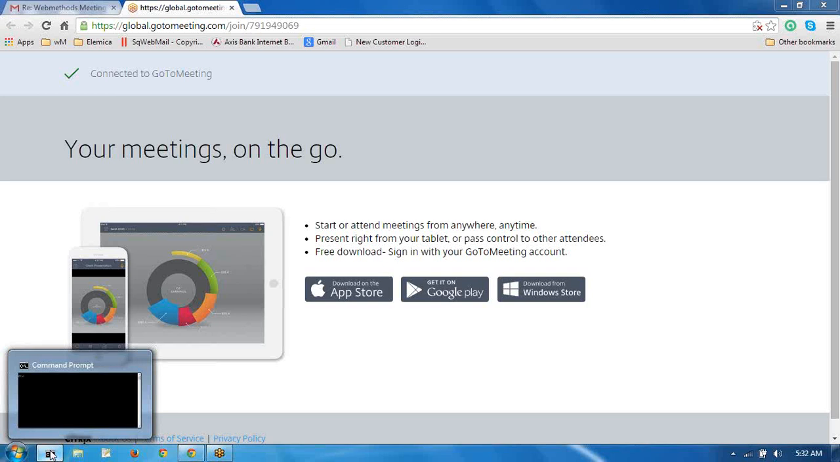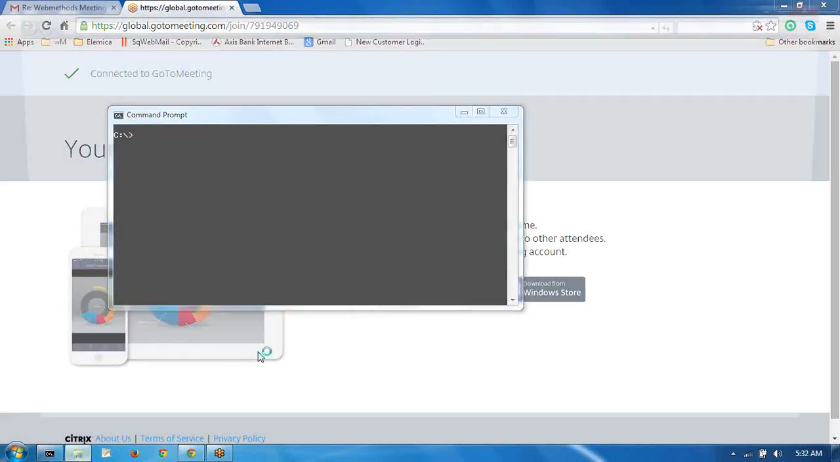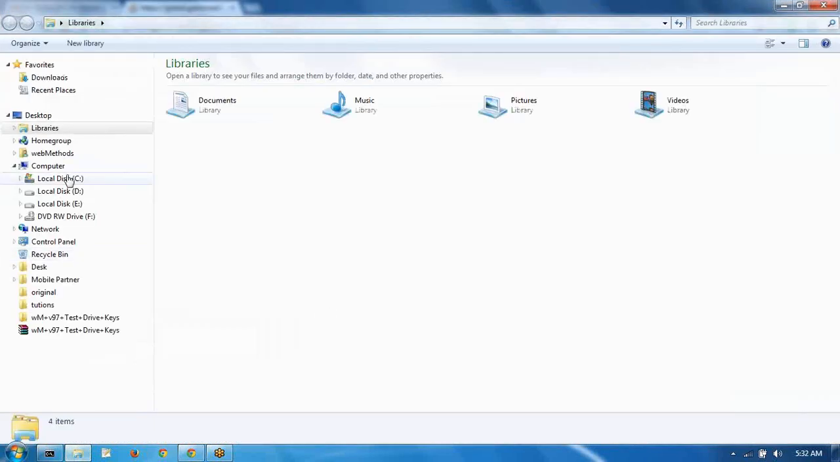To start the actual method. Okay, first, to work on webMethods, we need to start Integration Server. To start Integration Server, we need to run a file which is located in the installation directory.